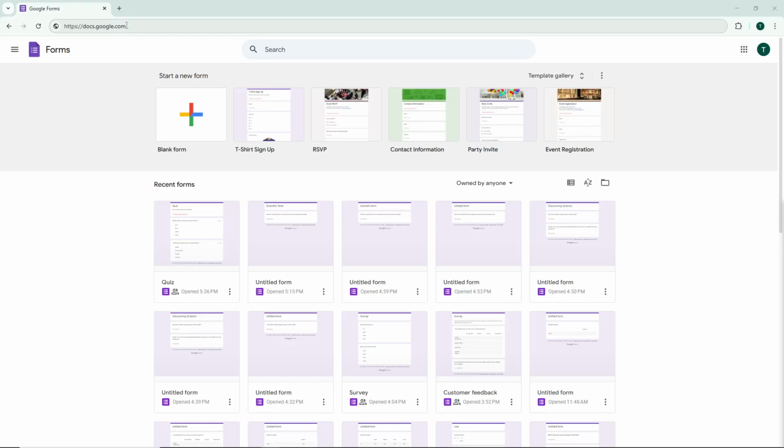First, open your web browser and head over to forms.google.com. Once you're there, log in with your credentials to access your Google Forms dashboard. Make sure you're using the account that currently owns the form you want to transfer, as only the owner can initiate this process. Once you're logged in, you'll see your Google Forms dashboard displaying your recent forms.